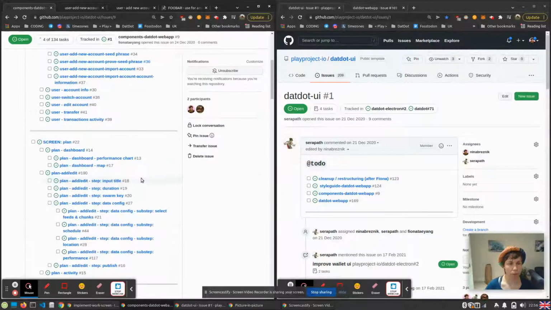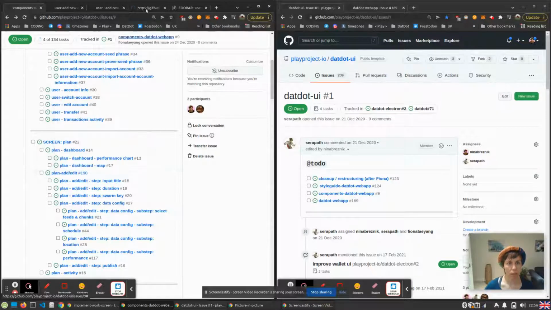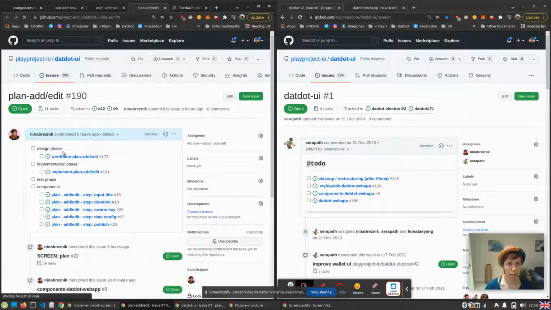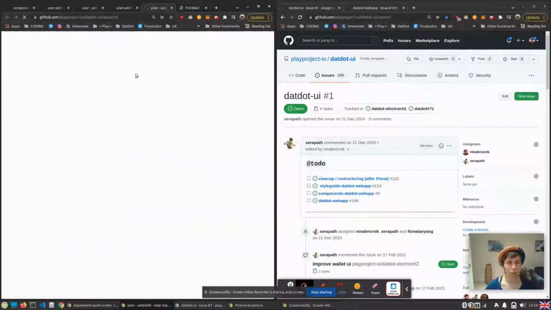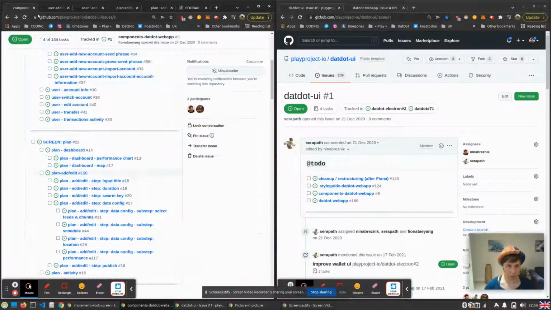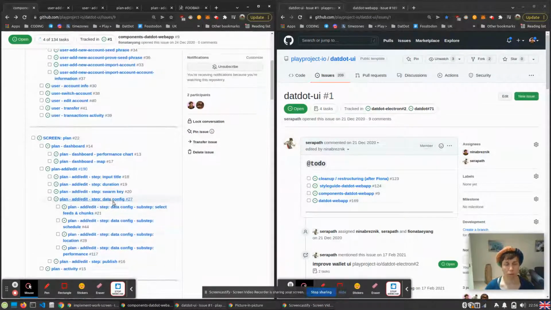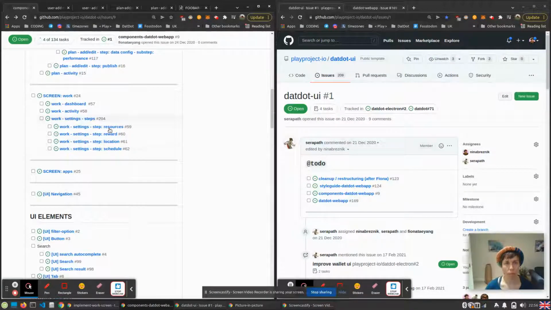And if we go back to another issue that has sub-issues, in the plan we also have sub-issues, and if we click here, we then also have for each issue the wireframes, the implementation, and, if available, components and UI elements. Okay, so this is the components view, the table of contents, the list of everything.